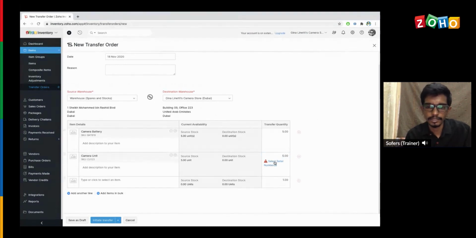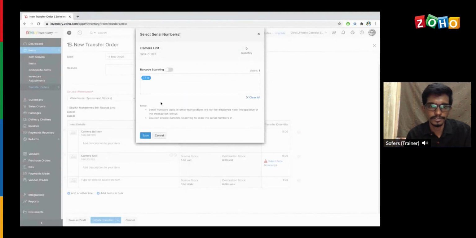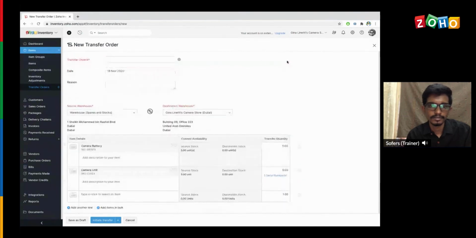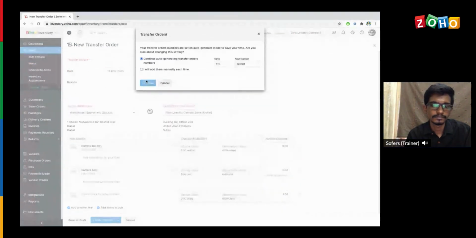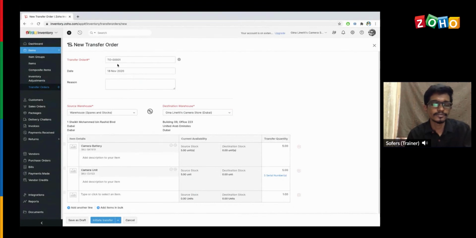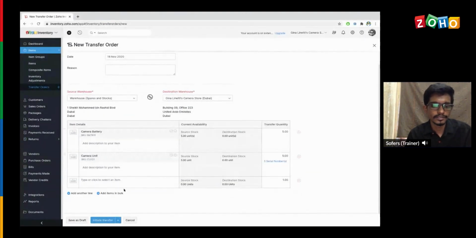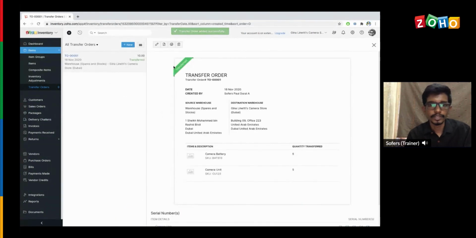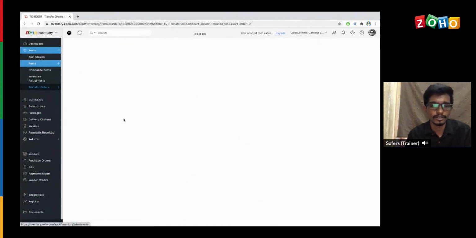So quantity is fine. I'm deciding to move the entire batch of items. You can choose to do the same for the transfer order number too. Just like what we did for the purchase order and sales order numbers, you can either create a sequence of numbers or you can enter it manually each and every time. That would be it. So the stocks would have successfully been transferred from the main warehouse to the individual warehouse now.